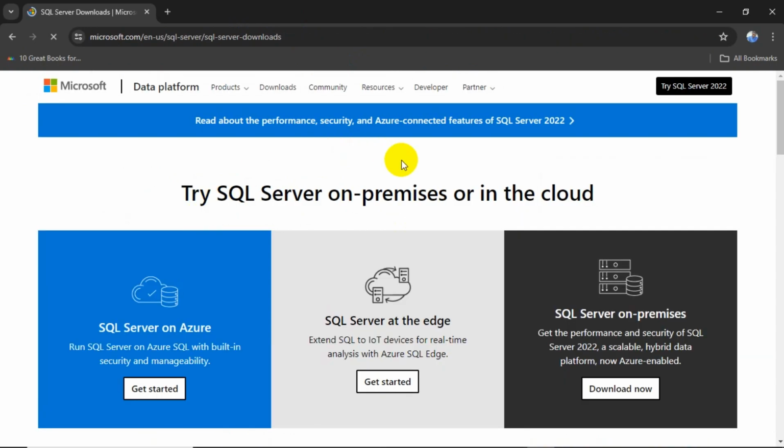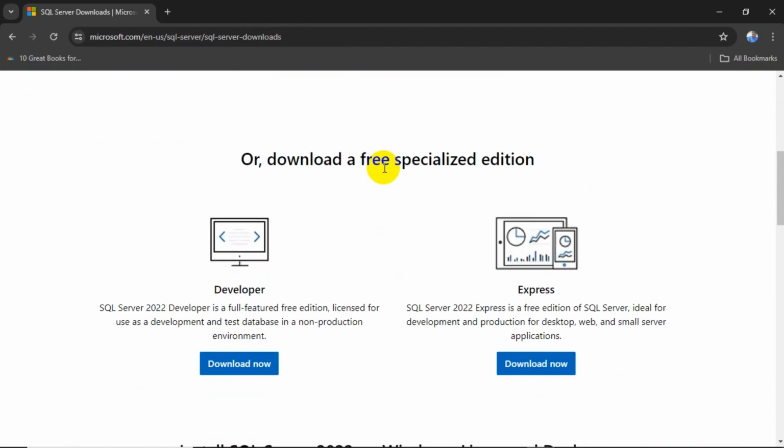After that, you are in the downloading interface. After scrolling down a little bit, you will get two options called Developer and Express. I would like to go for the Express option because it's totally free. So click on download now.